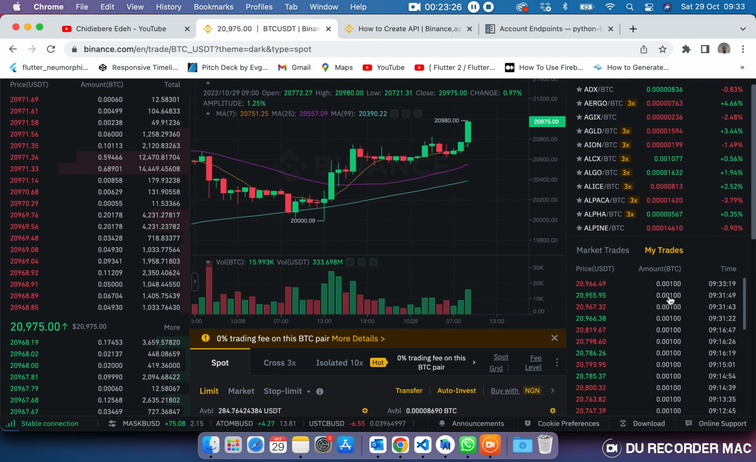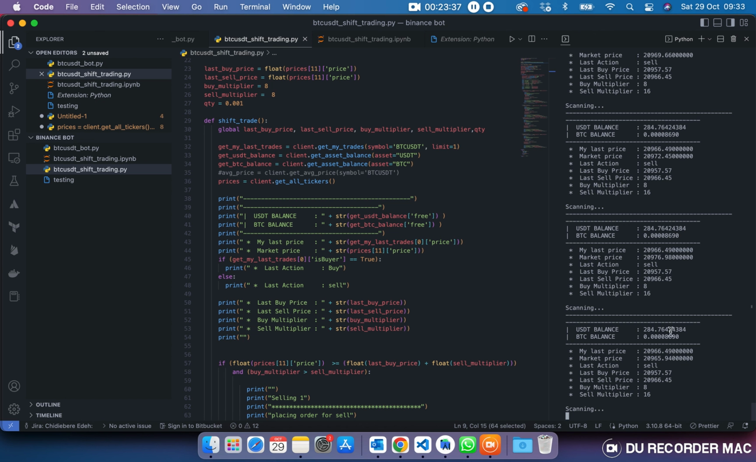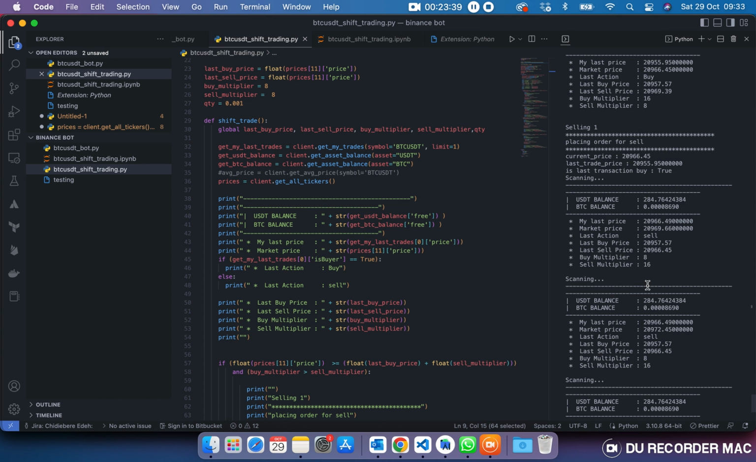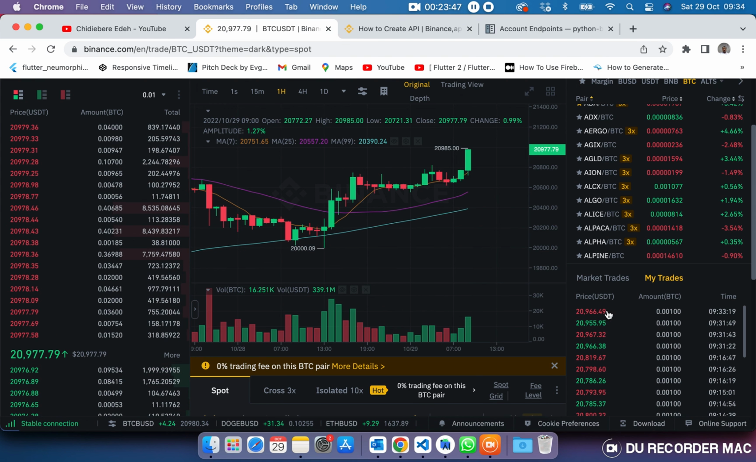These are my trades. If I check the last buy price, it should be 929.66. If I come over to this place and check the last sell order, this is it here, 29.66. Oh, it shifted a little.